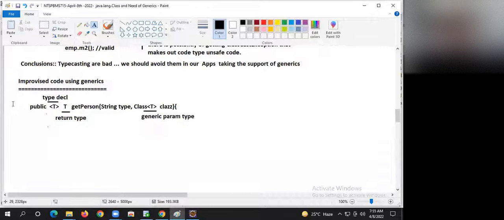Then what is the need of typecasting? I will pass the correct class, I will get the correct object. I will pass employee class, I will get employee object. I pass customer class, I will get customer object. So is there any need of typecasting, guys? Is there any need of typecasting, my dear? No. See what I'm going to do.